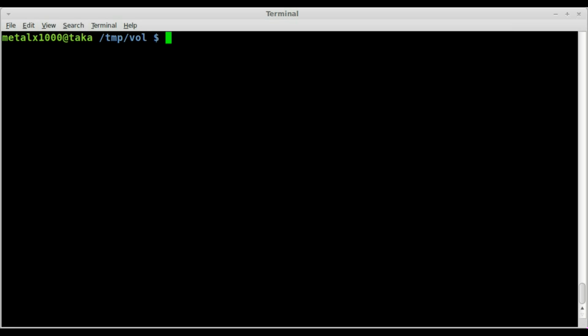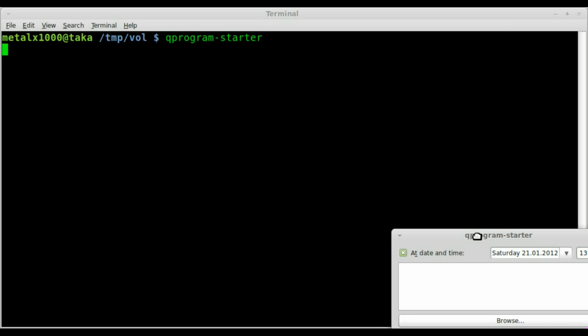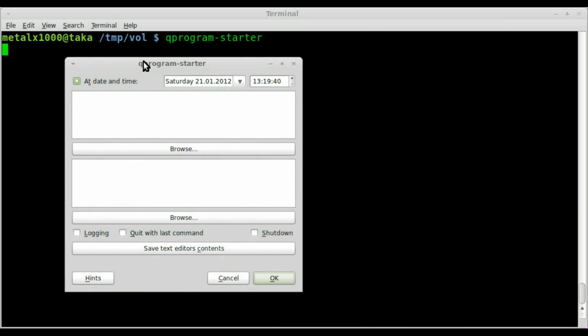So how can you make a GUI application pop up at a certain time? Well, I Googled that, and the first thing I found, and I'm sure there's other ways, is this program called GUI Program Starter. Very simple. We'll start this up. Let's get it in the view here. And you can say at date and time, and you can choose a date and a time. So I'll just set something about a minute from now.